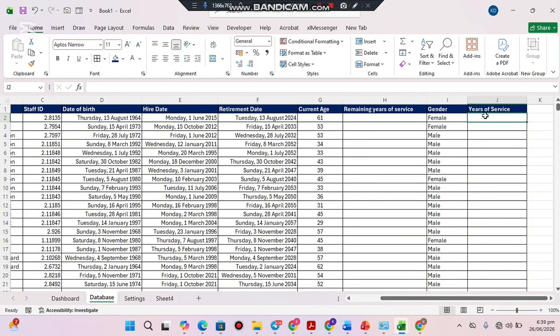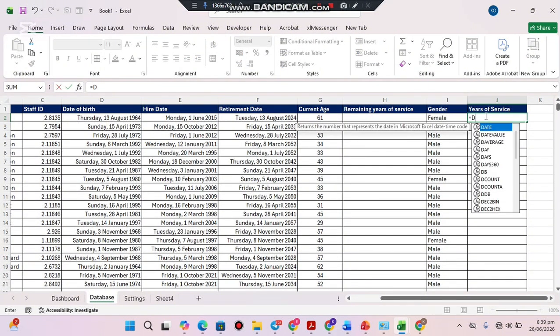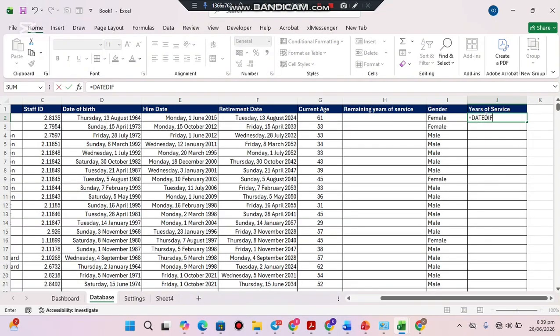Now for the years of service, you want to know how many years a person has worked in the organization. You get it? So for the years of service, you use the same DATEDIF. Open a parenthesis. I've shown the 3 arguments. Start date. Now this time around, we want to know the number of years a person has worked in the organization. So the start date will be the hire date, when the person was hired, not when the person was born. Then you compare it to today. How many years has the person worked?